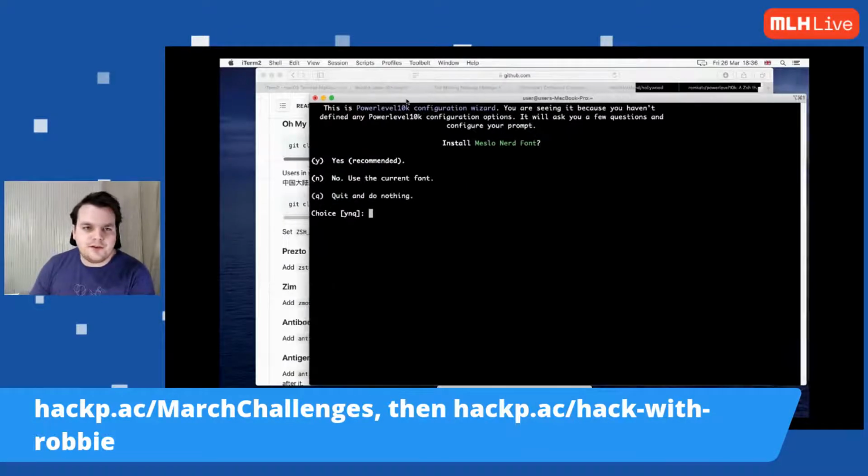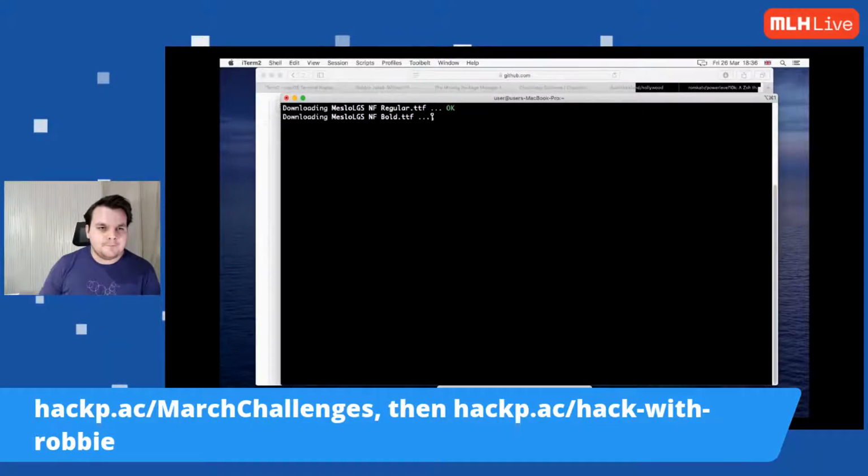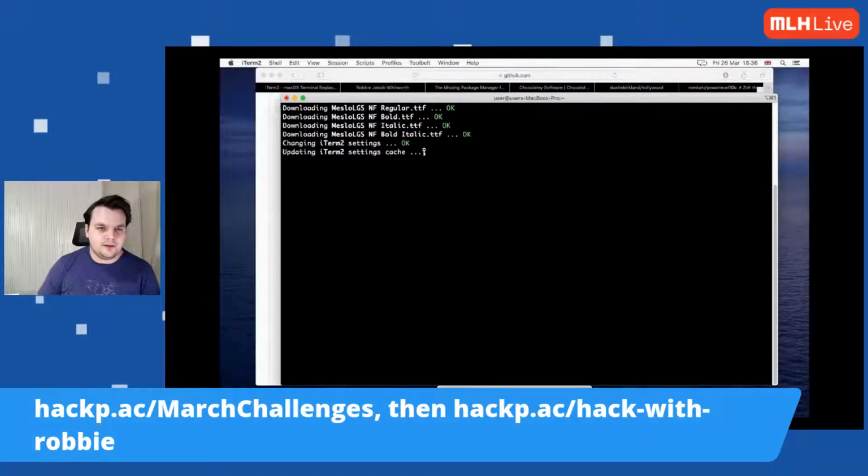So we just opened a new terminal, and it's brought up this Power Level 10K configuration wizard. It says you're seeing it because you haven't defined any Power Level 10K configuration options. It will ask you a few questions and configure your prompt. Now, remember what I said earlier about needing to install the font? Well, it's going to do that for you. So I'm going to click on yes. It's downloading those fonts for us, and it is installing those automatically.